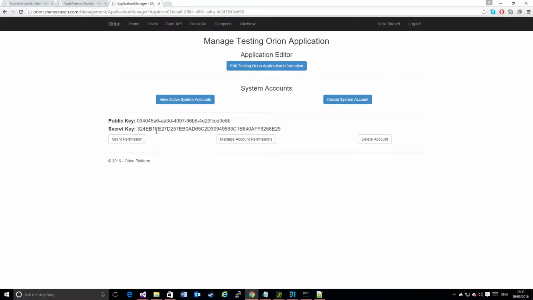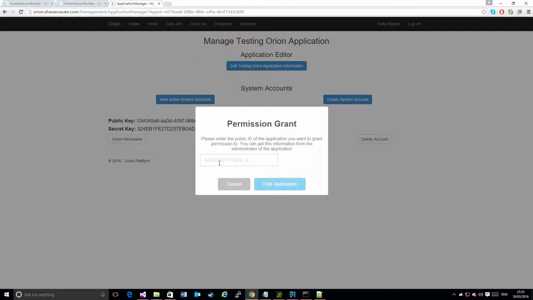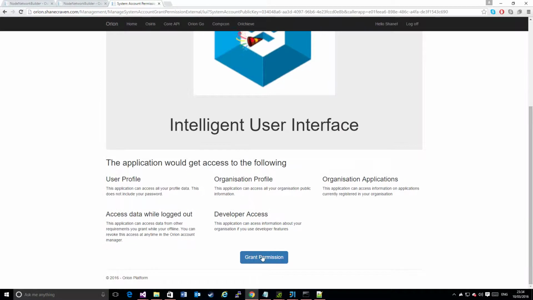So in order for the intelligent user interface to be able to find that out from our system account, we have to actually grant it permission. Here in the permission grant prompt, it's asking for the application public key. This is the public key of the application you want to grant permission from your system account to. In this case, the intelligent user interface's public ID is IUI. We find the application and we grant permission.